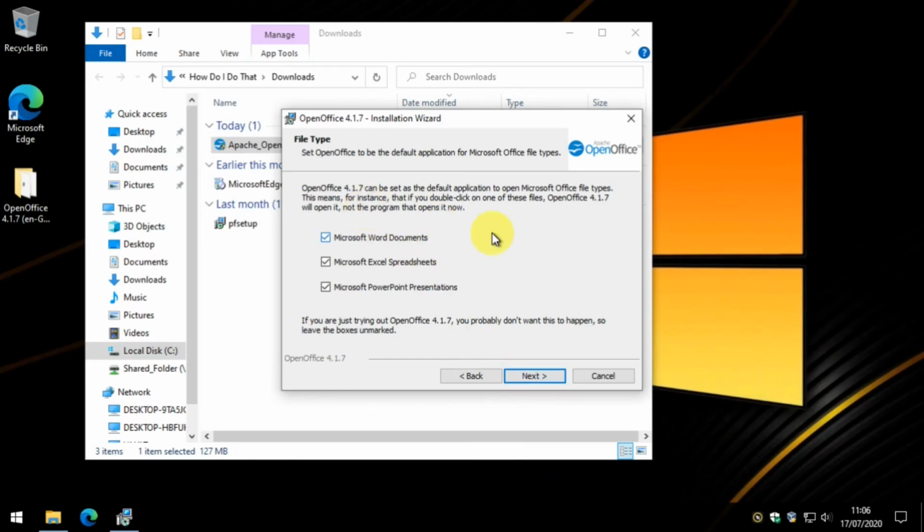This screen is asking you whether you would like to associate Microsoft Word, Excel and PowerPoint to Apache Open Office. Well, I don't have any Microsoft packages on this machine other than the operating system itself. So I'm just going to leave those ticked. You might want to do the same, provided, of course, that you don't intend to use a Microsoft package to open these files. You're installing Apache Open Office instead of a Microsoft package.